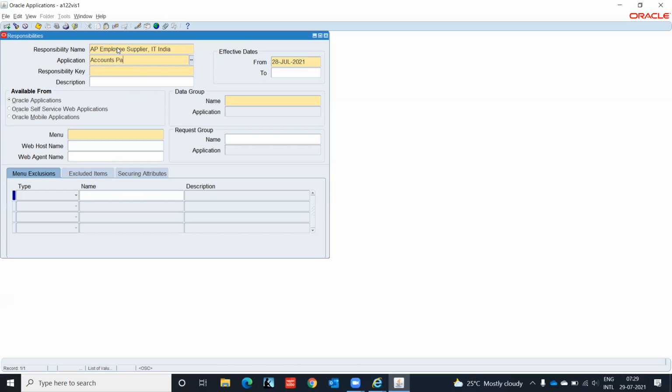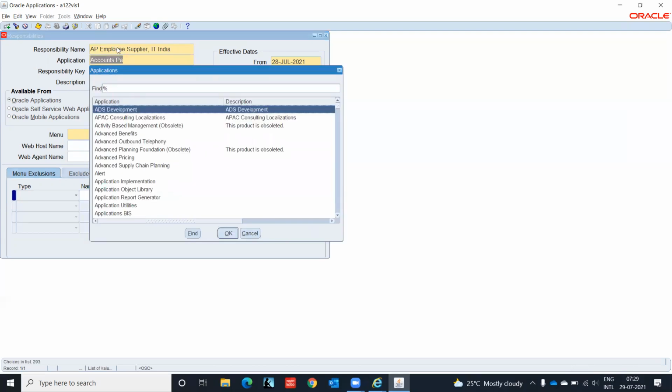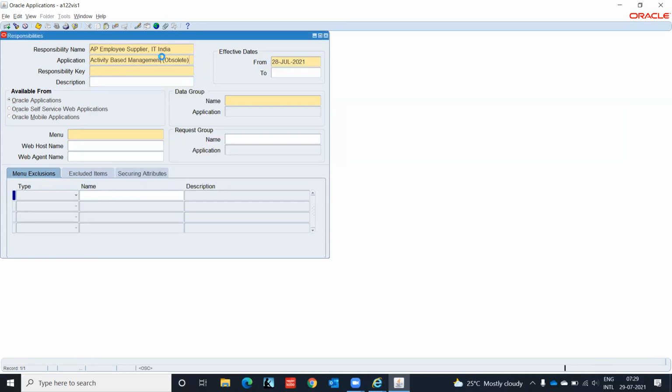Application: Accounts Payables. Responsibility key: AP underscore EMP underscore supplier IT India. Effective from 1st Jan 2000. Data group: standard, payables.